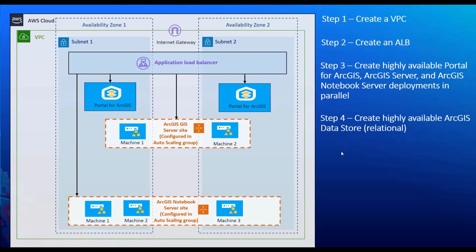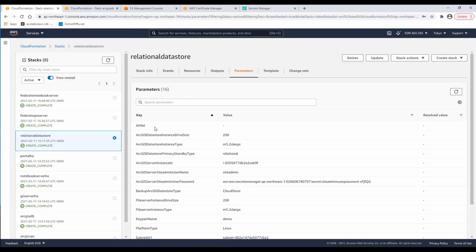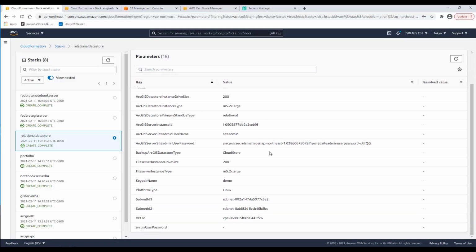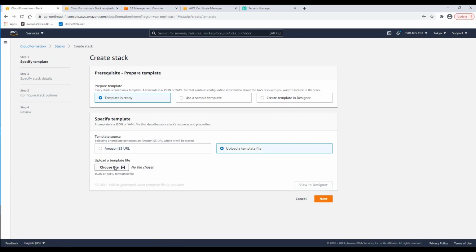Okay, so the next step is to create a highly available ArcGIS relational data store. This data store stack configures the relational data store in primary and standby mode. It also registers it with the ArcGIS GIS Server site during stack creation. Let me show you this relational data store stack. I have used these input parameters for creating this stack. Let me quickly show you how I have created this stack.